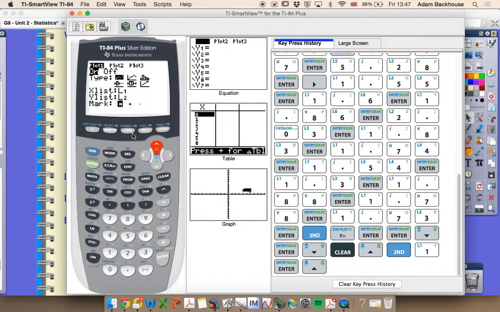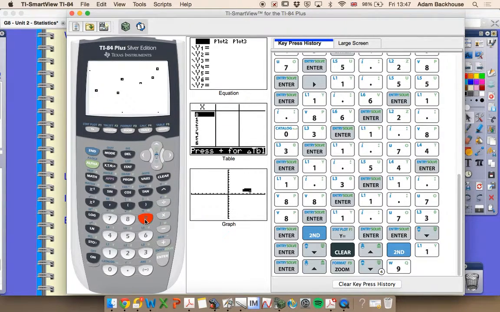The next thing I need to do is set my window. The easiest way to do that is to press zoom and then scroll down. There's one that's specially designed for statistics, so let's try that one first of all. Zoom stat is option 9. Okay, here's my scatter graph. So I've got my 11 points.